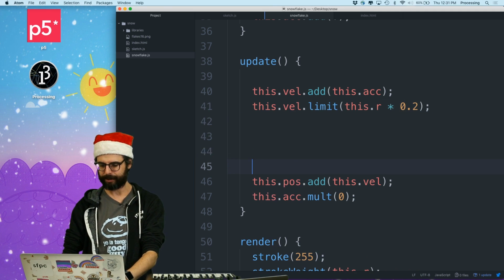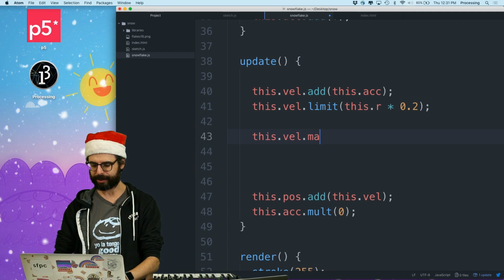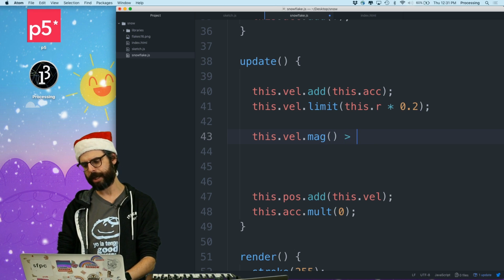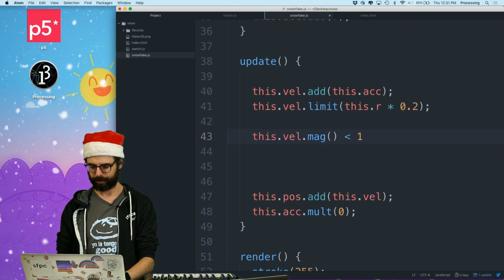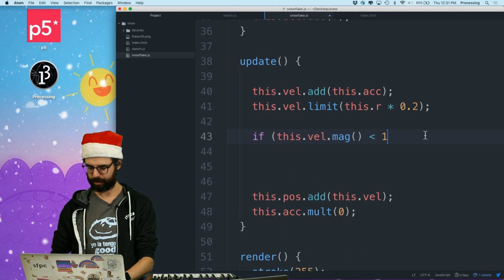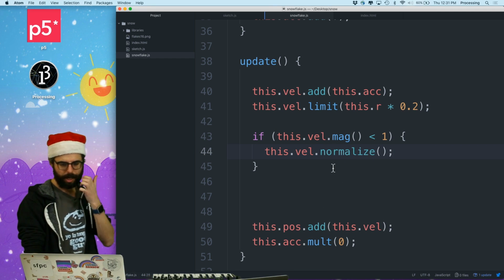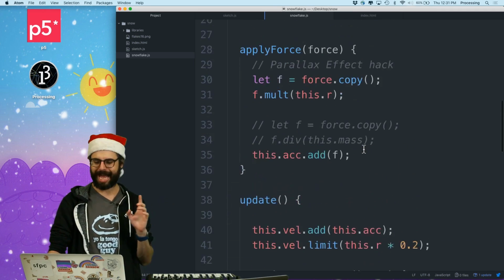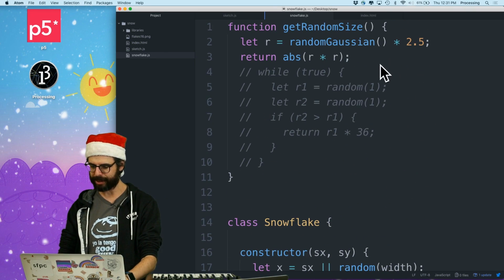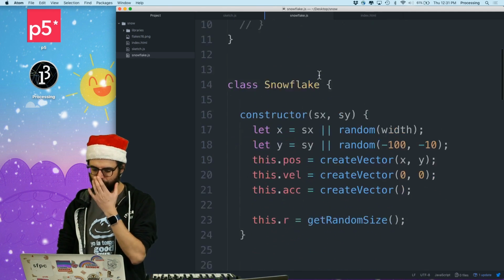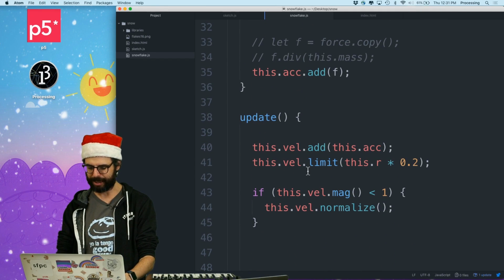maximum velocity, I also want to say if this dot velocity magnitude is less than 1, this dot velocity normalize. Okay, and I don't think it's possible because there's some, and I also think that I want to say, so actually, do you know what I can do? I don't actually need to do this limiting here.